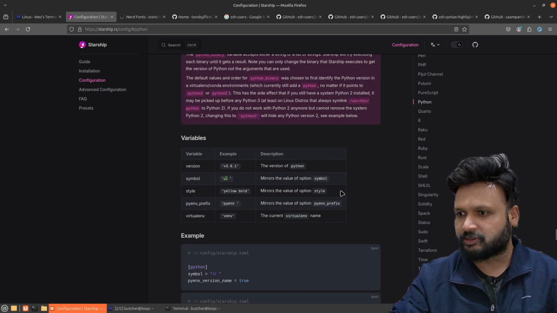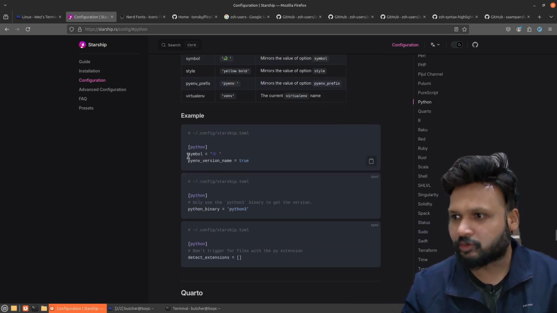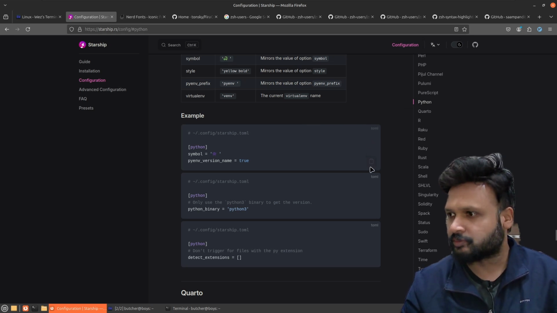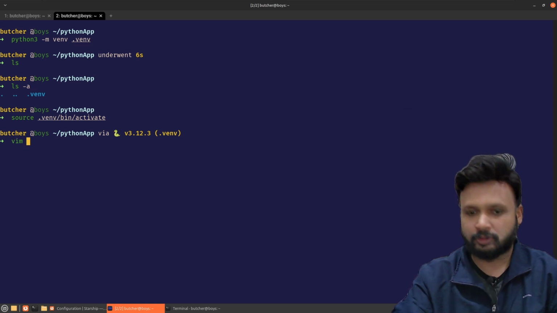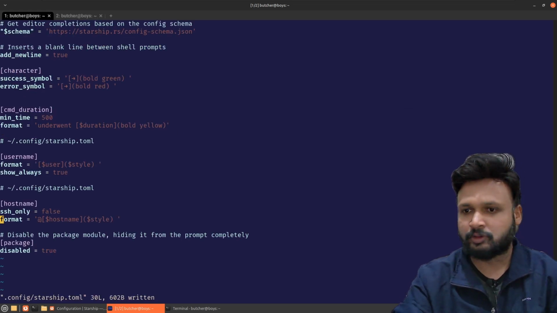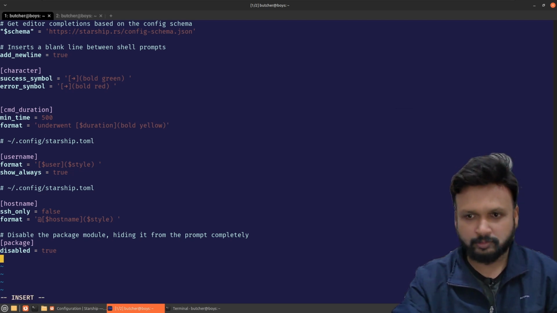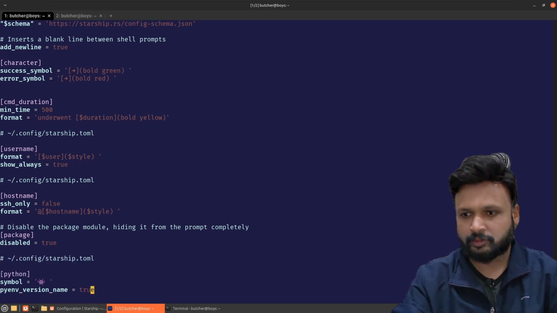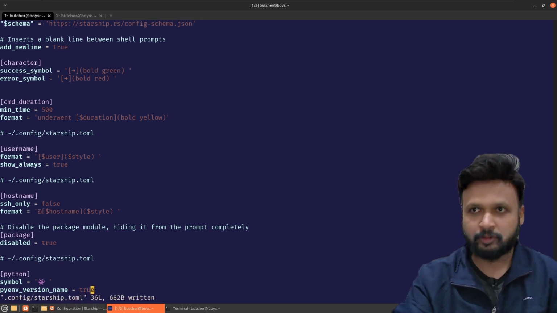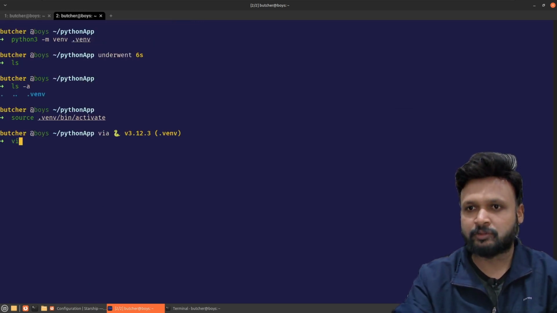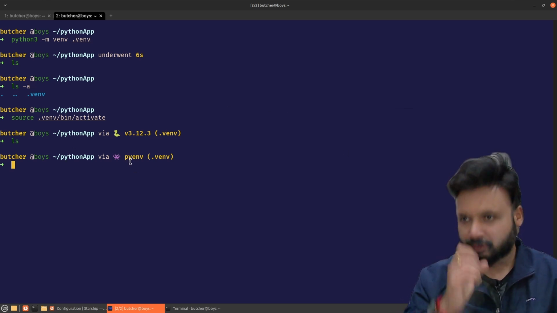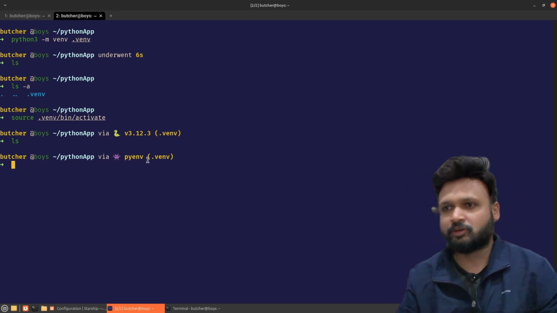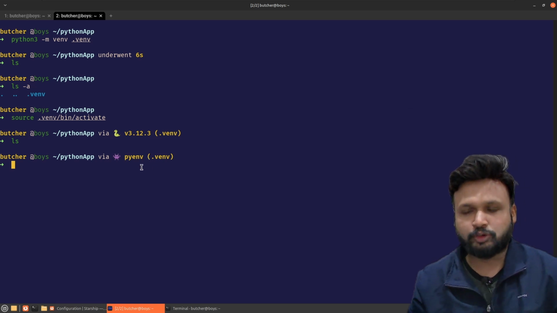So for now we will change the symbol. So I'll copy this one, and what we can do, let's open our Starship. We already have. So here, yeah, now let's go back. I'll type ls. If you see here, the symbol is changed. So it's up to you what symbol you want to configure and what icon you want to use.